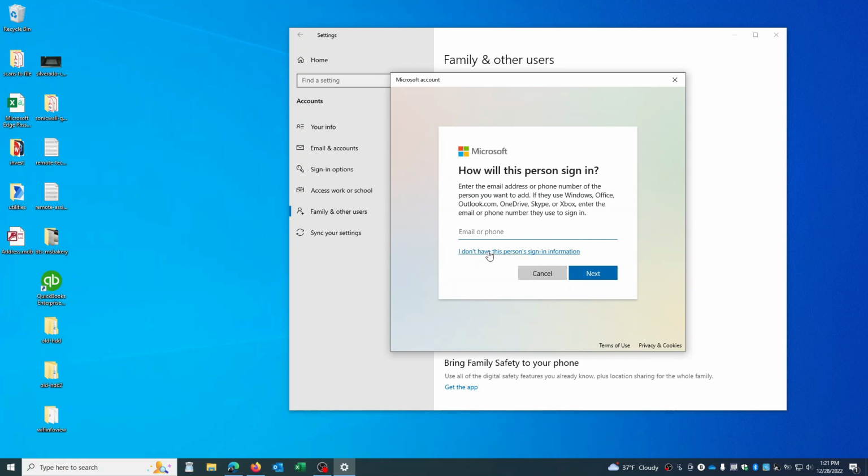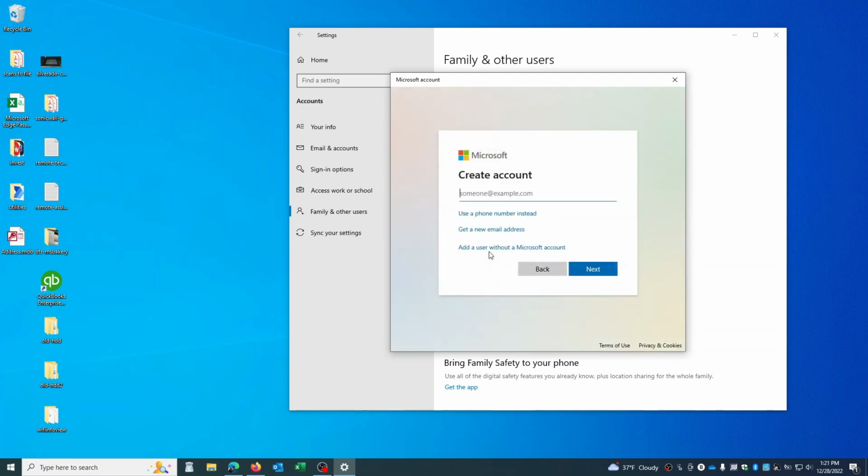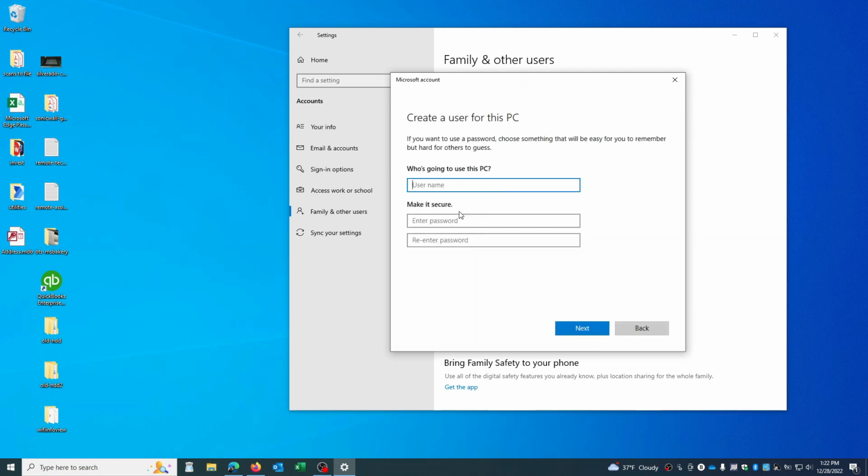I just click on I don't have this person's sign-in information, and then one more time to tell them no again: Add a user without a Microsoft account. Then you can add the username here. So just for giggles, I'll do user 1.